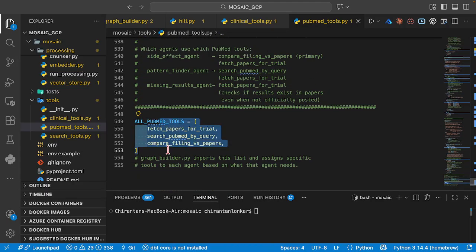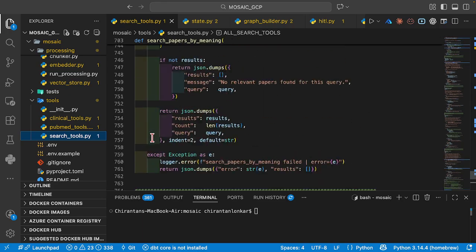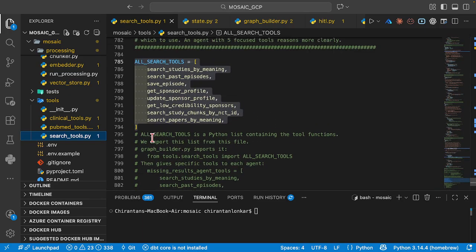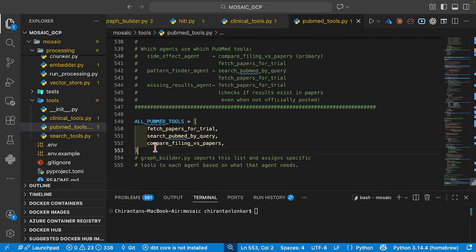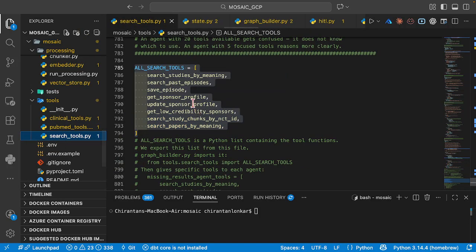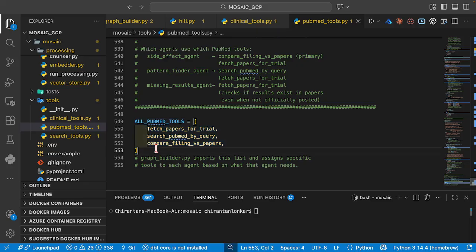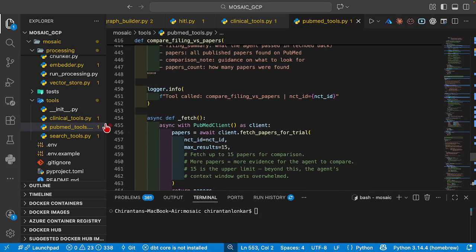And finally, we do the tool registry. Again, because we will be using graph builder.py, just like towards the end we did the tool registry where in one shot we can access all the search tools, here also we're going to create all the PubMed tools, where in one single shot we can access all the tools. So here we built around 3 tools, and earlier around 8 tools, which means now we have built 11 tools. Fantastic. Let's go to the next part, which is clinical tools.py.